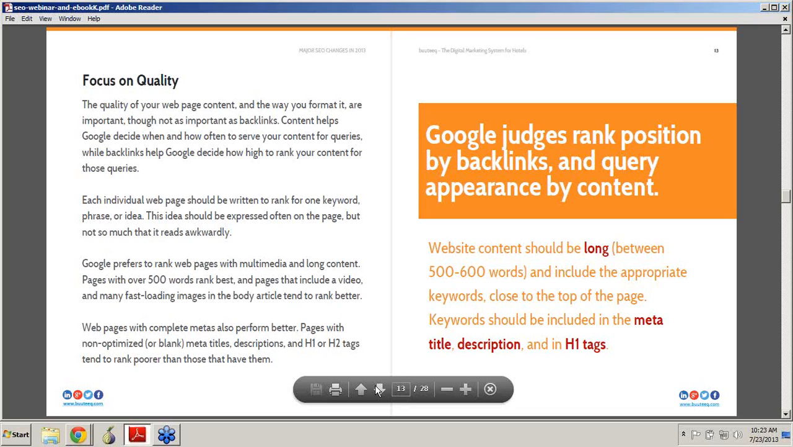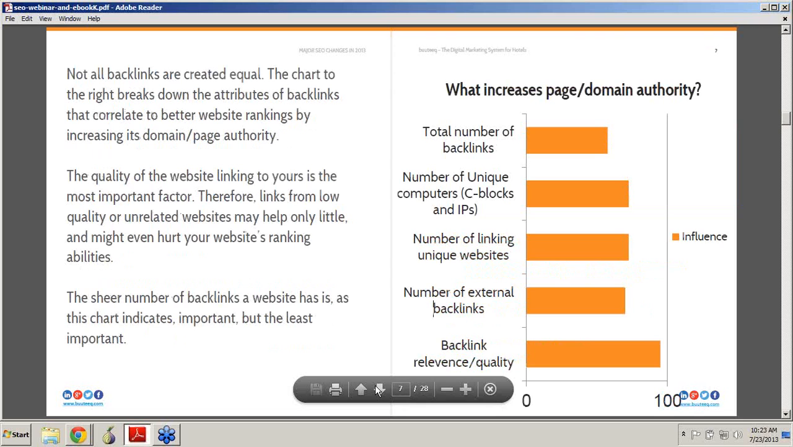Website content should be long, between 500 to 600 words, and should include the appropriate keywords close to the top of the page. Google likes seeing keywords at the top of the page. The keywords should be included in the meta title, the meta description, and in H1 and H2 tags.